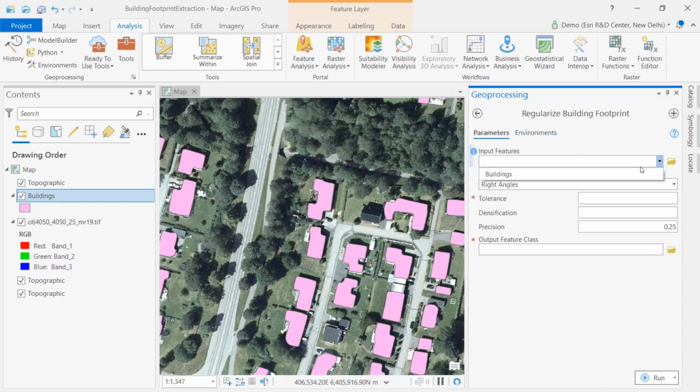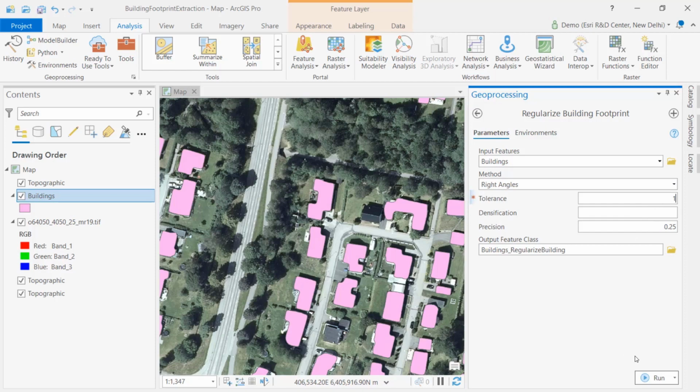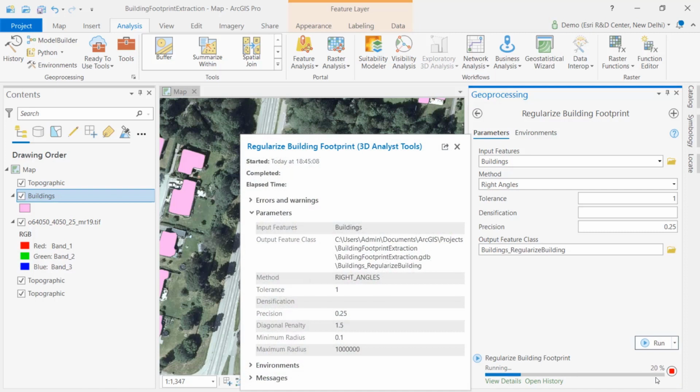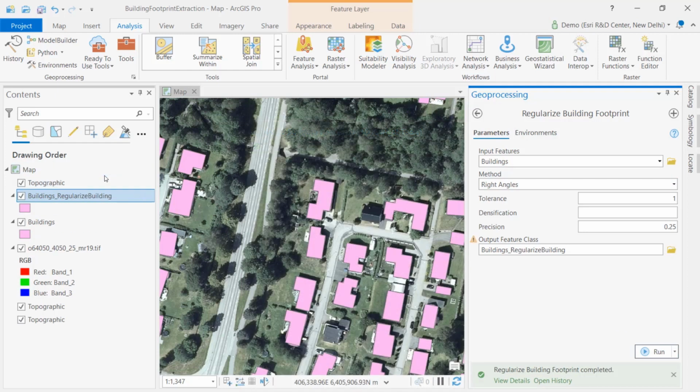And that's what the Regularize Building Footprints tool in ArcGIS Pro can do. It can take these results from the deep learning model and regularize them using a variety of methods. I'm specifying the tolerance to be 1 meter and running this tool. It just takes a little while. And now I have regularized building footprints that look much cleaner and closer to buildings than the results that we got from the deep learning models.